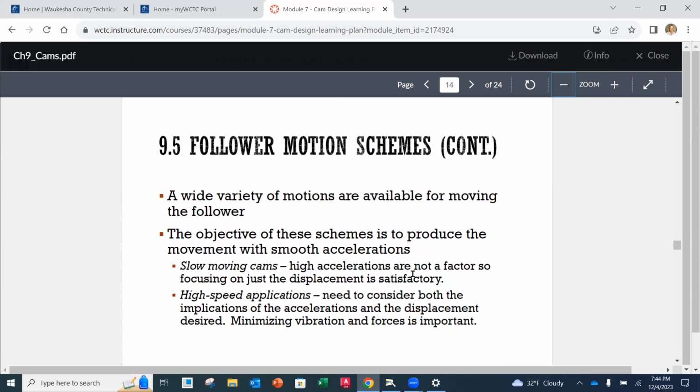Okay, the objective of each one of the schemes is to produce a movement that's smooth in and out of the accelerations, or in and out of the motions that we're going to see. So slow moving cams, high accelerations are not a factor because they are slow moving, and the follower is going to remain in contact while it's displaced, and everything will be okay.